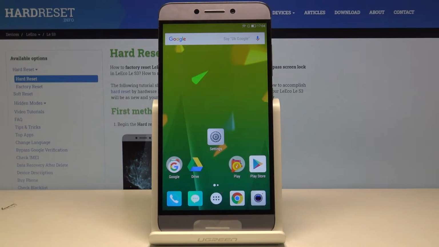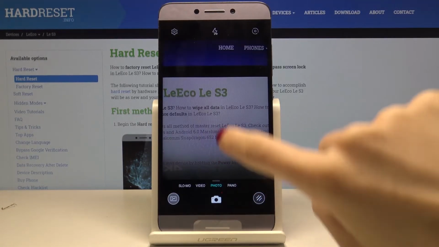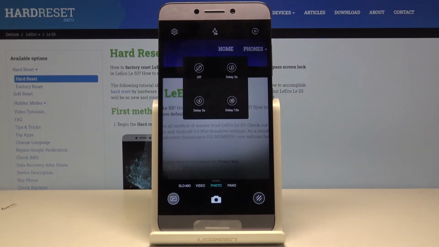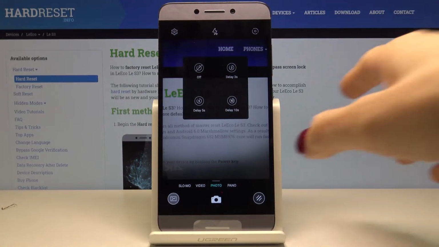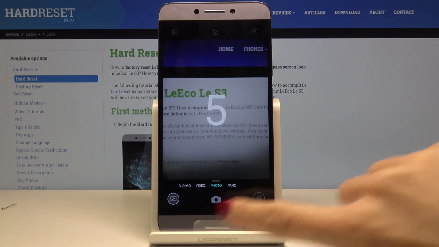Here we've got LeEco Le S3, and let me show you how to activate and use camera timer on the following device. So at first let's open the camera app, then find and select the settings, and here you will notice timer. It's the very first possibility. Smoothly click on it, and now you can either pick 3 seconds delay, 5 seconds delay, or even 10 seconds delay. Let me choose 5 seconds, and just click on the camera icon.